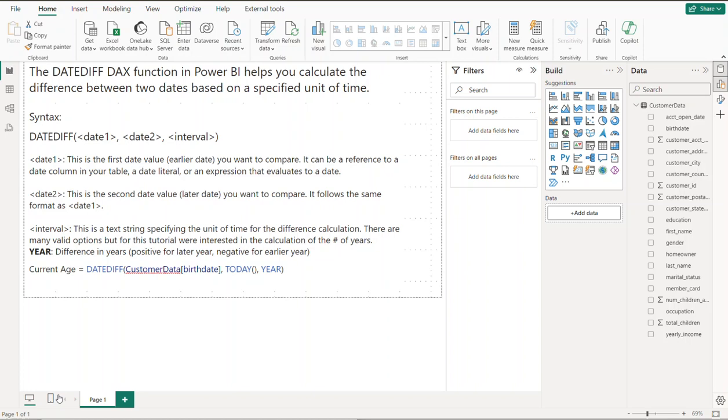The syntax of it is, of course, the name of the function is DATEDIFF. The first argument is a date. The second argument is also a date. And the third argument is the interval. So let's go back to the first argument. The first date value, which is the earlier date that you want to compare between date one and date two. So in this example, we're going to be going into my customer data table, and we're going to be taking the birth date and finding what the current age is of this individual.